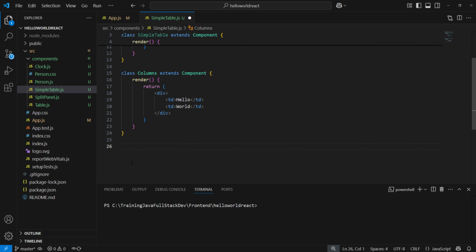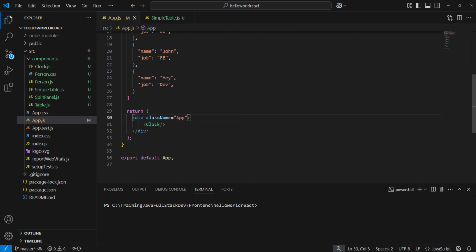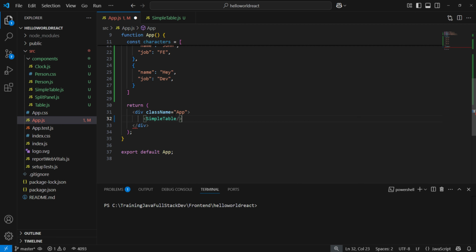Alright, just import the symbol table. Alright, go to the app and I change it to symbol table for testing the symbol table. There are no suggestions. Why? Symbol table. Okay, so let's run the program.